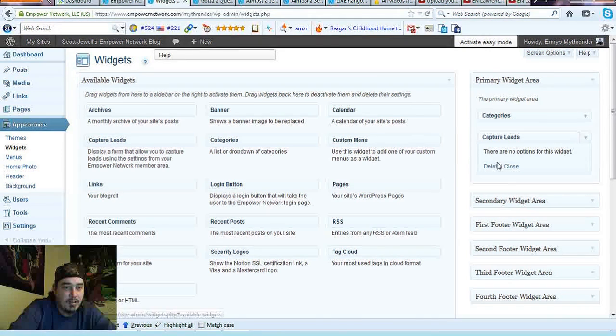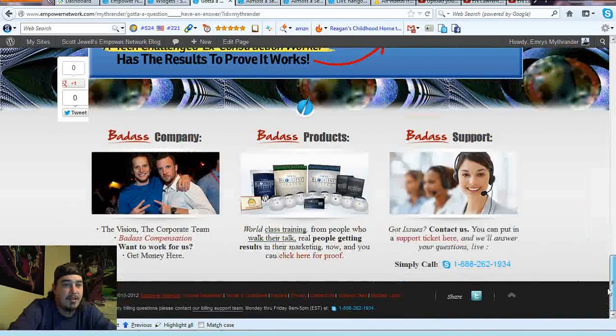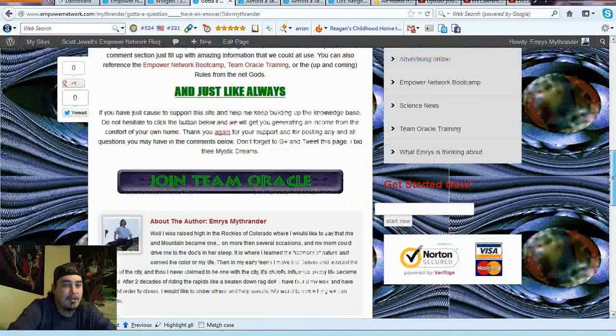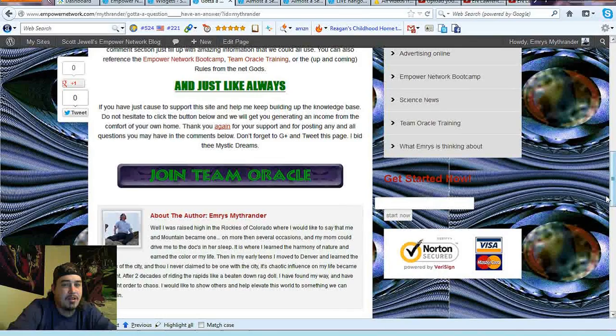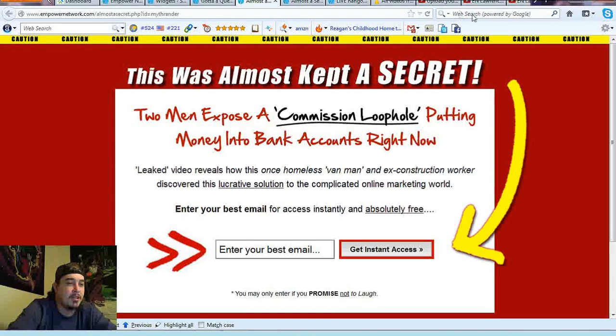And to tell you the truth, I don't want the capture leads either. I think it looks ugly. But you can put your links to your blog roll, RSS feeds, recent feeds. That's all in this primary widget area. I haven't messed with the secondary first, and those have to deal with your address bars down here, and I think that one's just hard coded, and then you got this up here, stuff like that. I haven't messed with that very much yet.